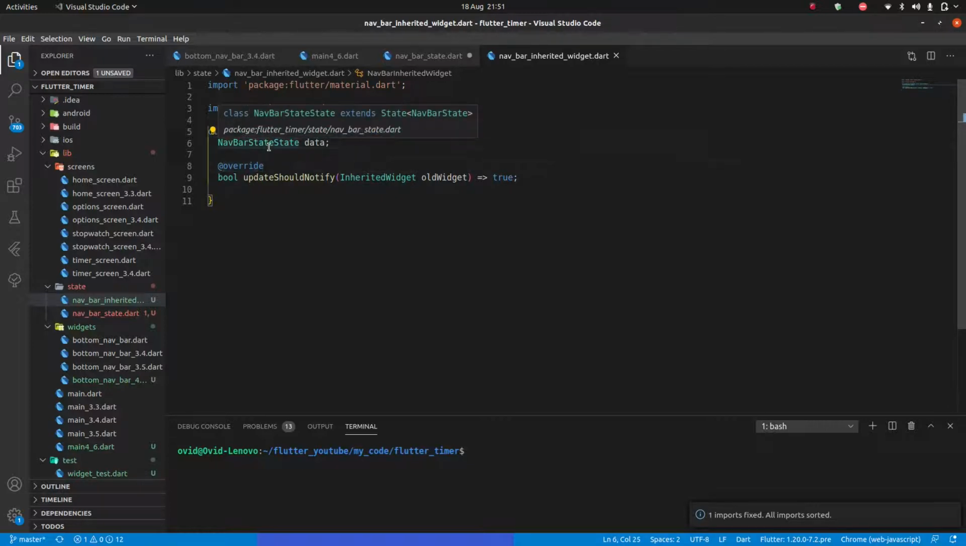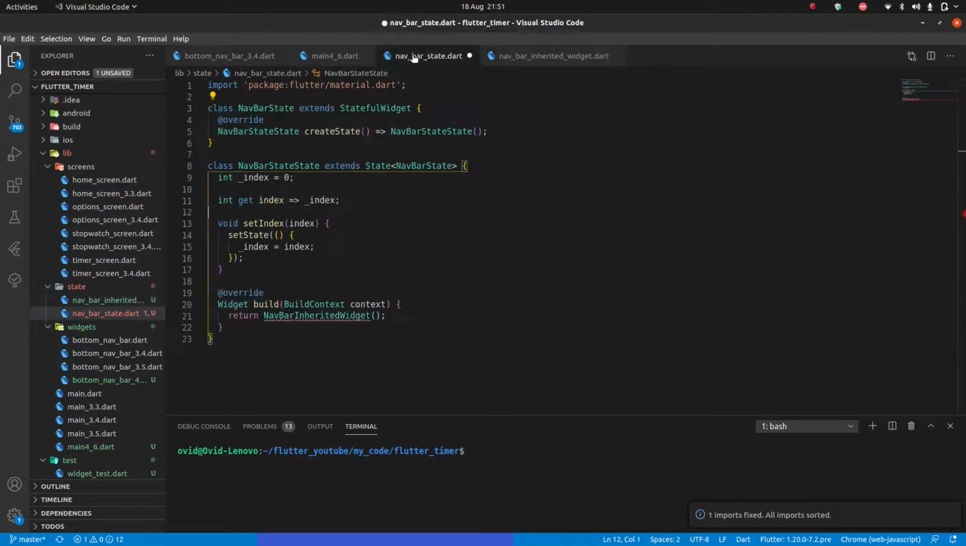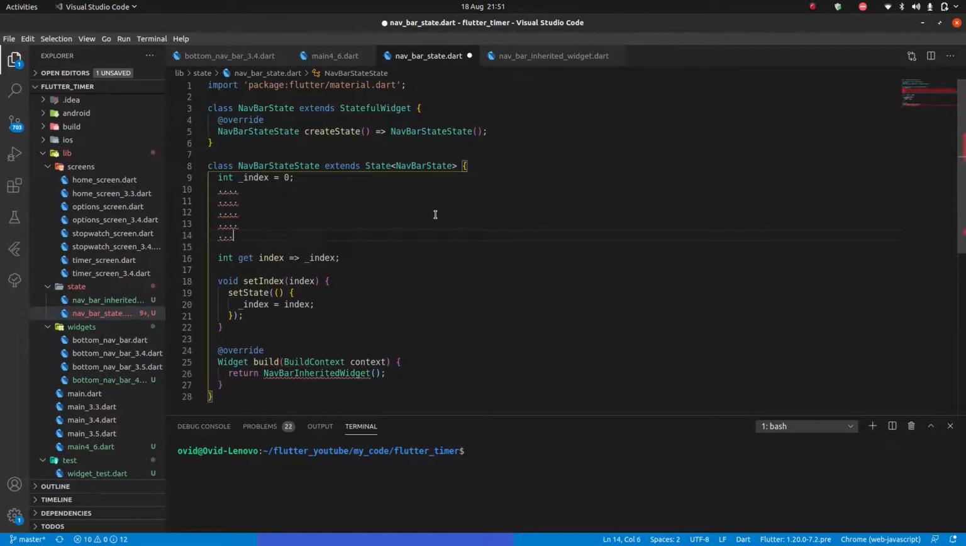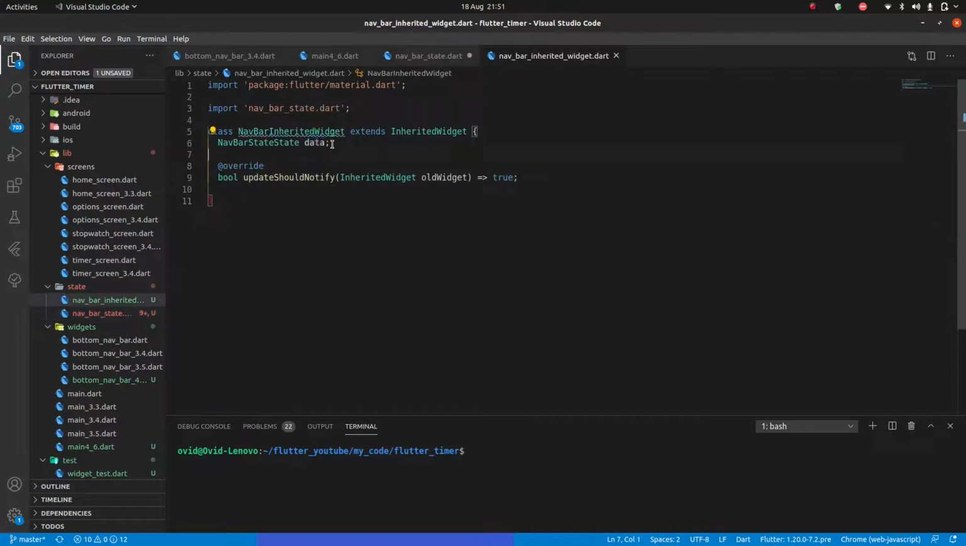So I have this. And what is this data holding? In this specific case, it's only holding index because that's the only thing I have in here. But if I had all these other variables here, that would still be held in this data object. That's why I'm using navbar state as the type.